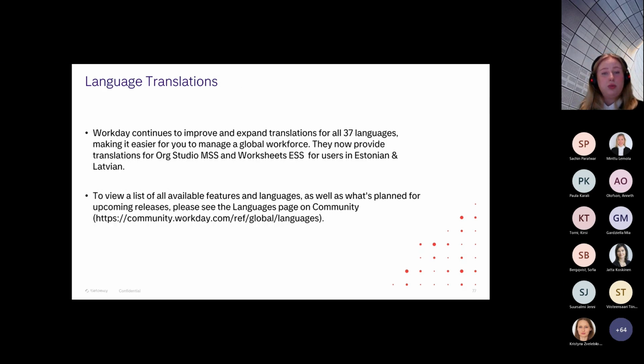And then Workday is working towards some language translations here, where they continue to improve and expand translations for all 37 languages, which makes it easier for you to manage a global workforce. And they now provide translations for Org Studio MMS and Worksheet ESS for users in Estonian and Latvian. To view a list of all available features and languages, as well as those planned for upcoming releases, you can see this link here that you can click on to read more.